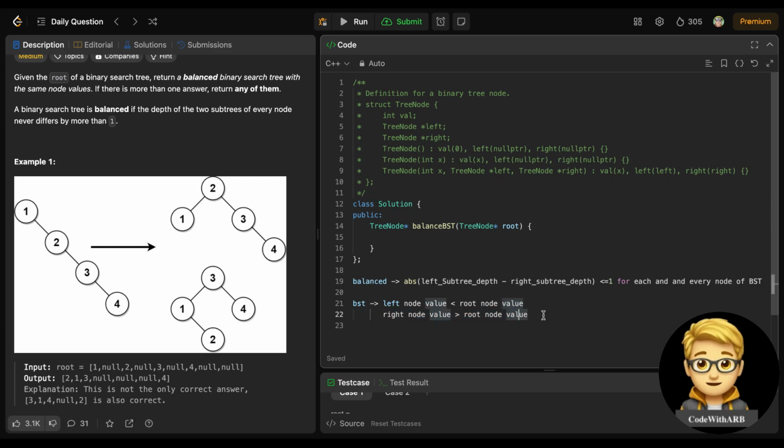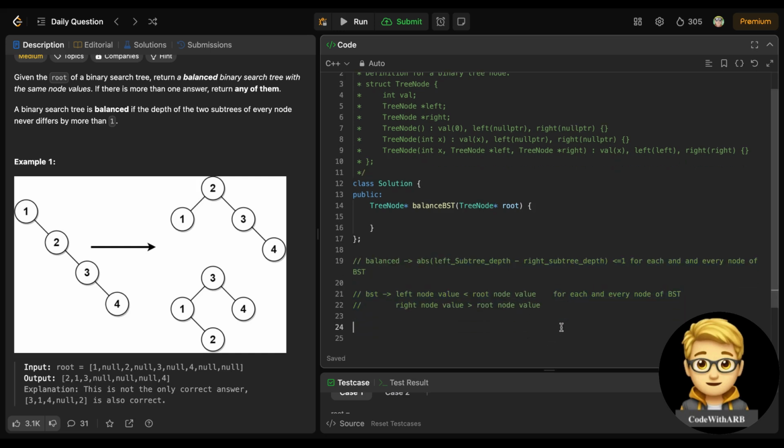That is the requirement. This is the condition of BST for each and every node of the BST, and this is the condition we need to fulfill. Okay, we understood the BST condition, and we understood the balanced BST condition, right?